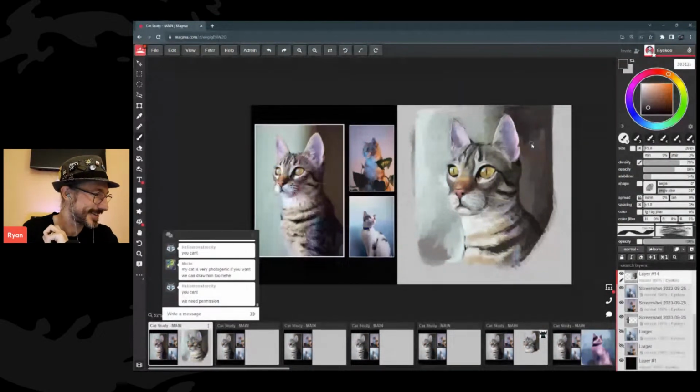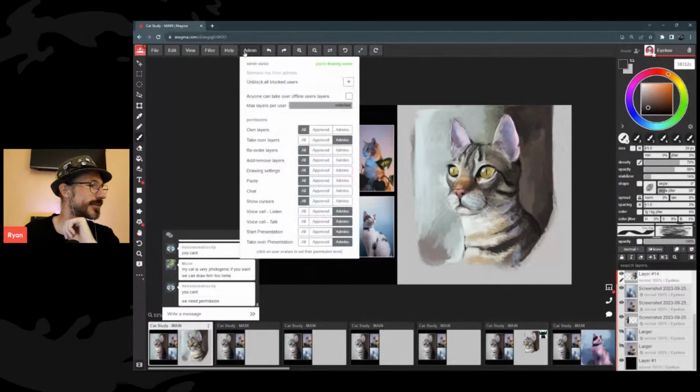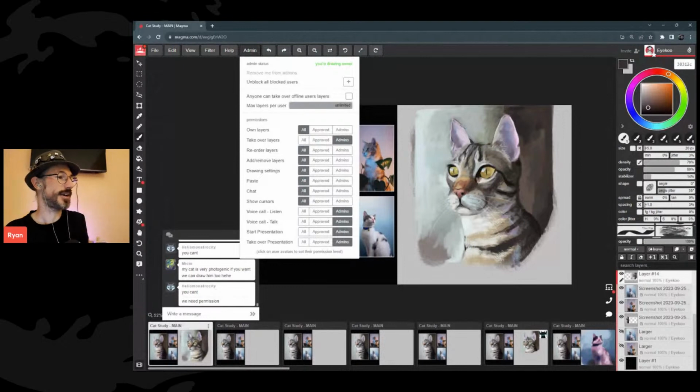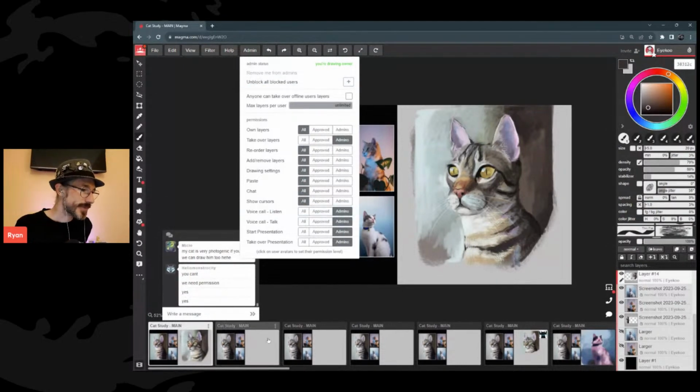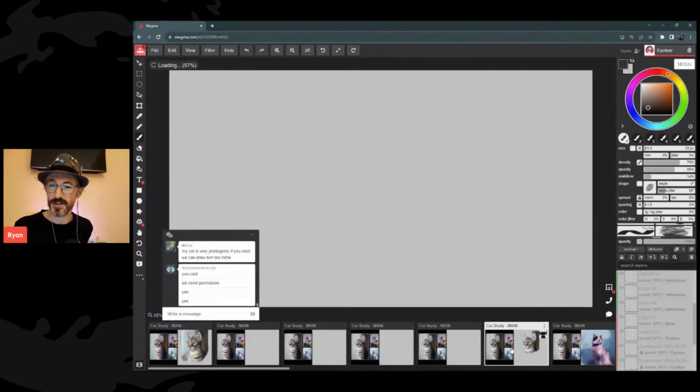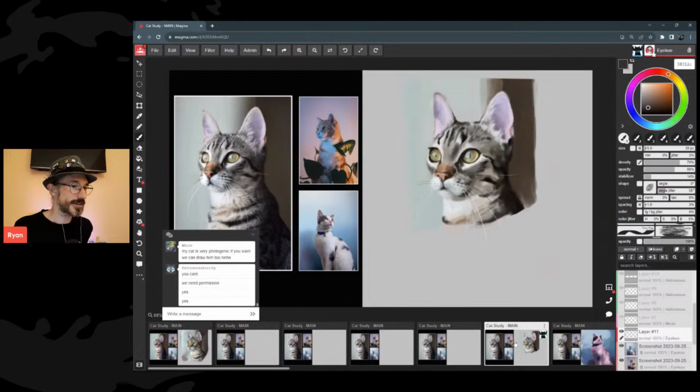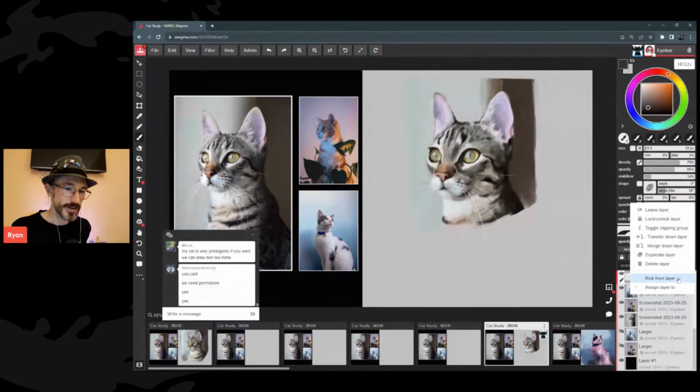I'm giving us permission. Oh, you need permission to be able to take over the layers? Uh-huh. Well, what I can do is... Sorry, I forgot about that. That is an intentional change of setting. I'll leave the layers and take a look at your work while I'm here.